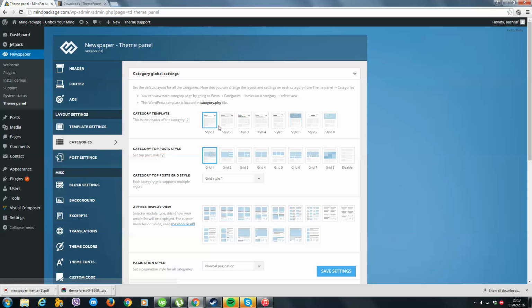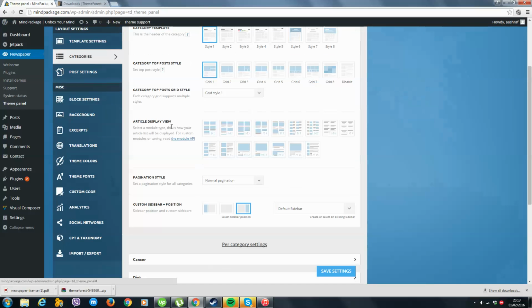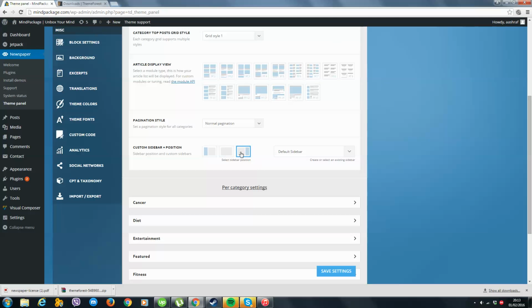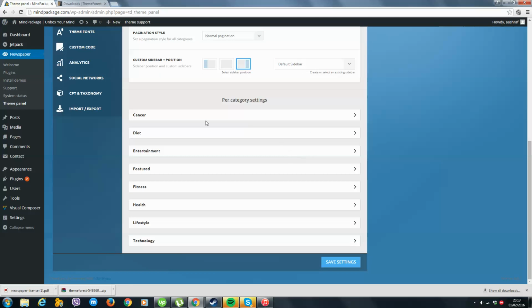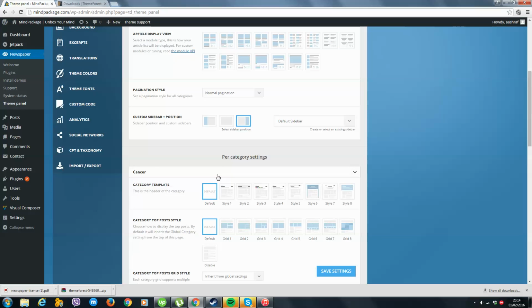Okay. Now categories. Style 1, grid 1, grid style 1. Nothing's been clicked here, and you can actually test this. You can see whatever you want to do with it. This is just a normal pagination. Custom sidebar plus position. As for the categories, that doesn't matter either. You don't need to touch any of these.